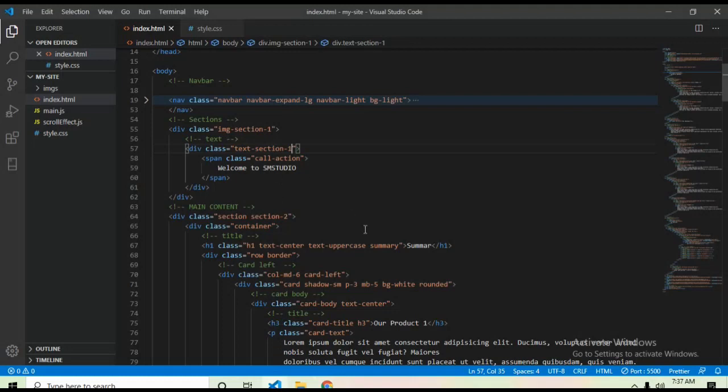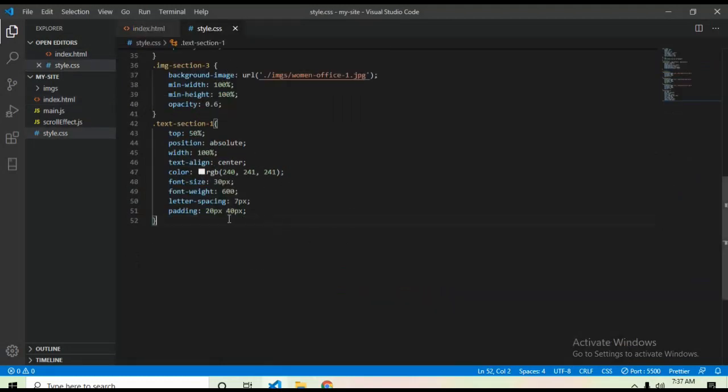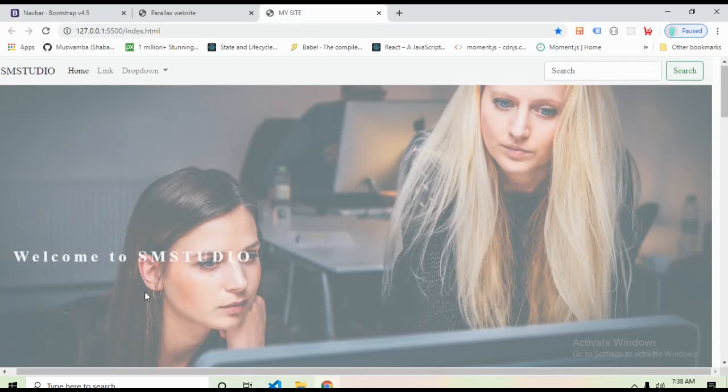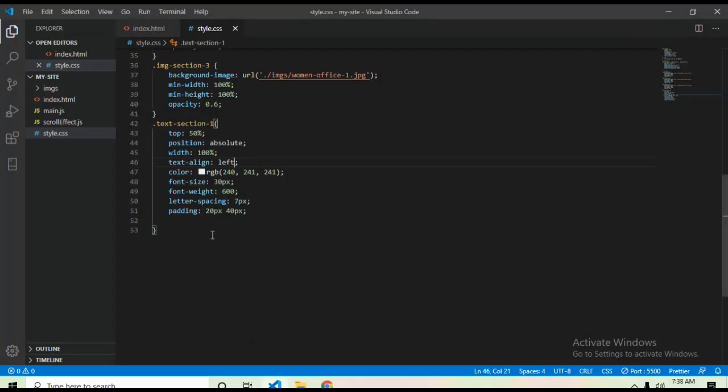To do that, I can just go here, instead of text alignment center, I have to say, where is text alignment? Yeah, text alignment left, because I want it to appear on the left. So yeah, there you go, we have left. But I also want to add an effect on mouse hover. So mouse hover.